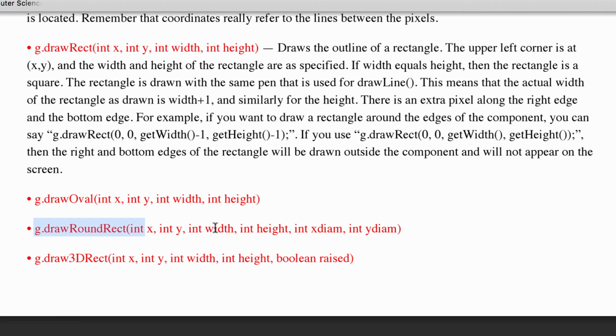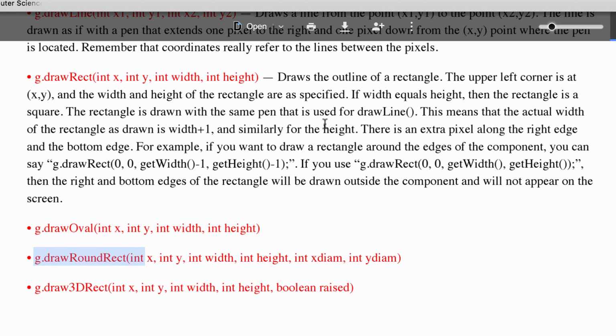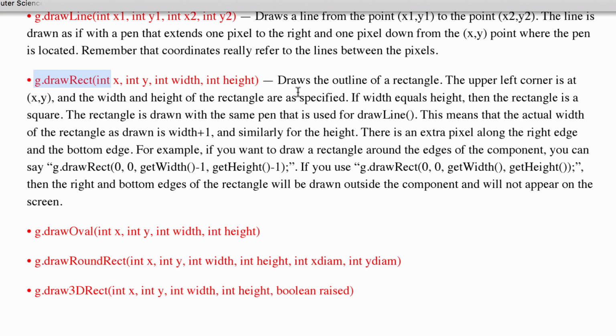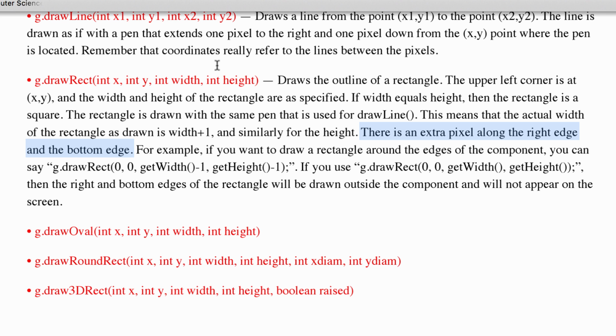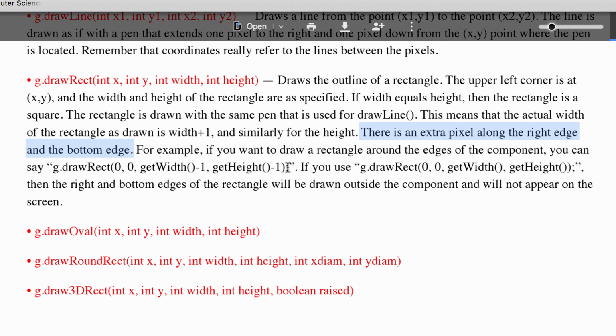There is one small difference here, and I'm going to highlight it, although I think this actually depends on the system, because as I did this, my Macintosh that I'm running this on did not actually do this, but the difference between draw rect, which is the outline version, and fill rect, which is the filled in version, is that draw rect will actually draw an extra pixel along the right and bottom edge. So if you're drawing something, it'll actually go one over. That would mean that if you want to draw around the edge of the component, you would do from 0, 0 all the way to the width minus 1. Because if you did the whole width, since it gives you one extra pixel, it'll actually go off the edge.